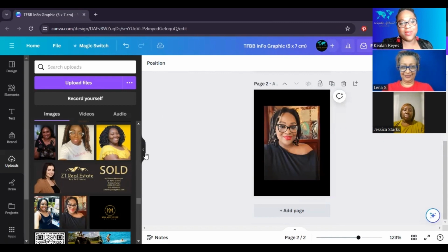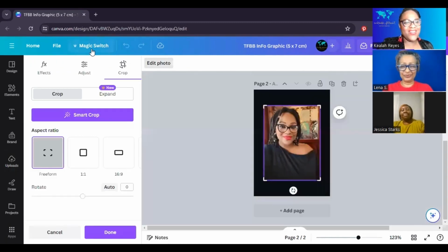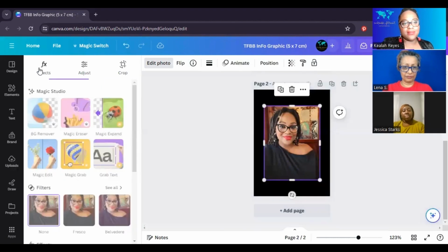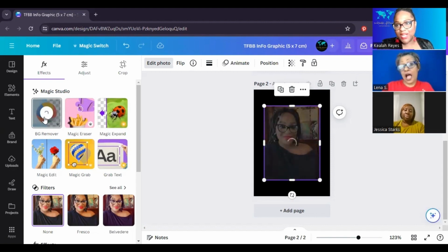I got all kinds of photos of people in here from doing different collaborations. But anyway, so you can do this and you can, oh, where did it go? Effects. There we go. Background remover. So you can just erase it and then watch it work its magic.